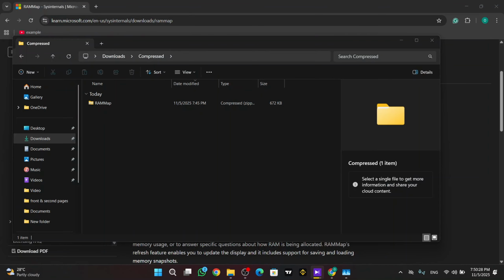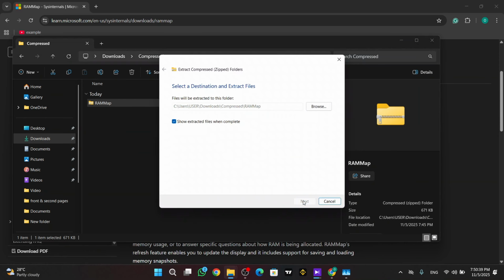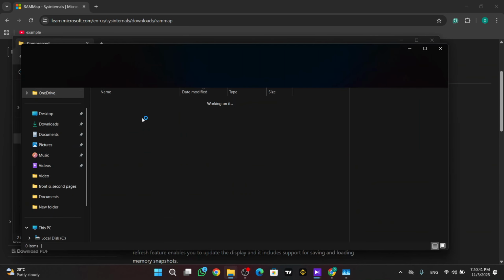You need to come into your File Explorer, press Downloads to the left. You've got the zip file here which you can click on and press Extract All. You can also go and right-click on it to extract it as well, and then press Extract.